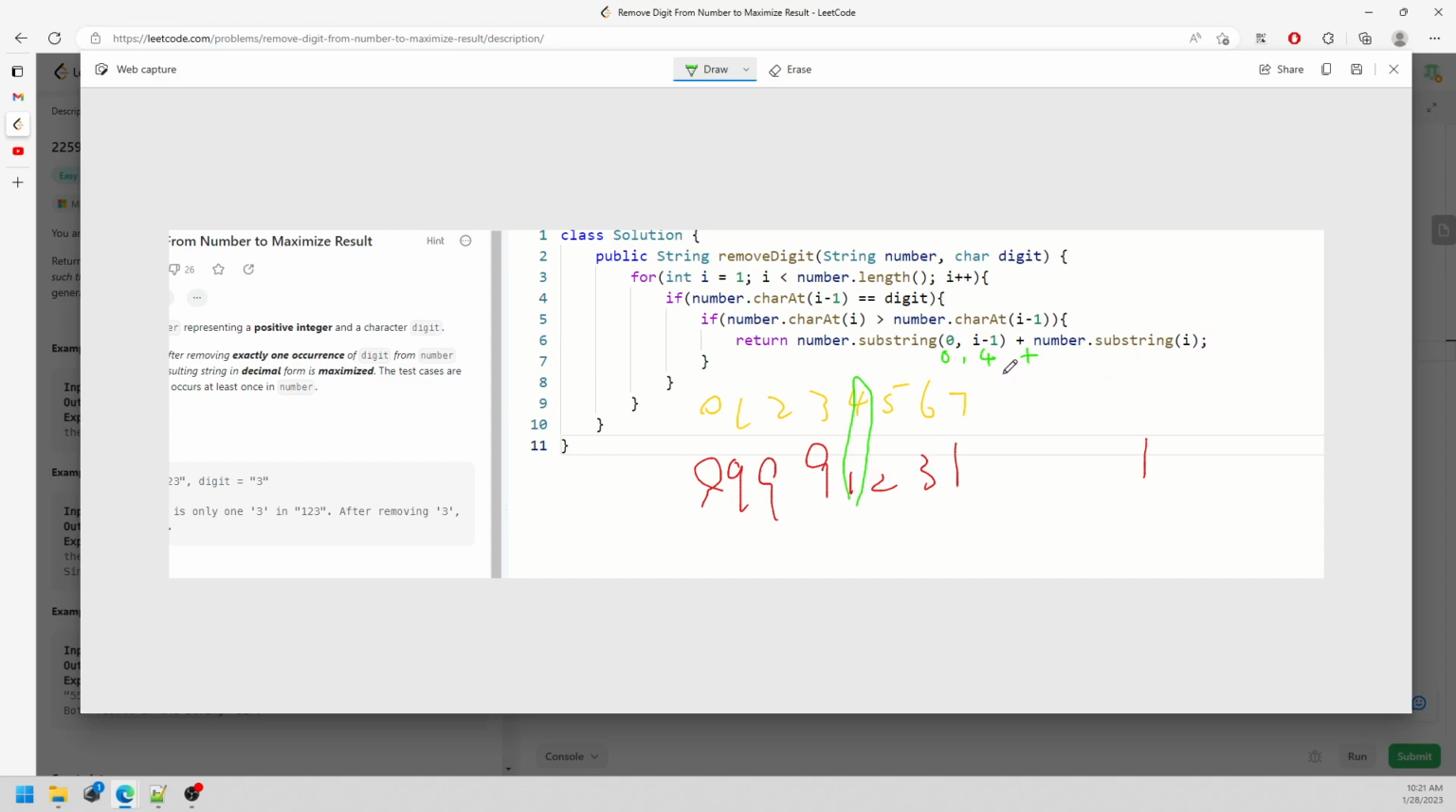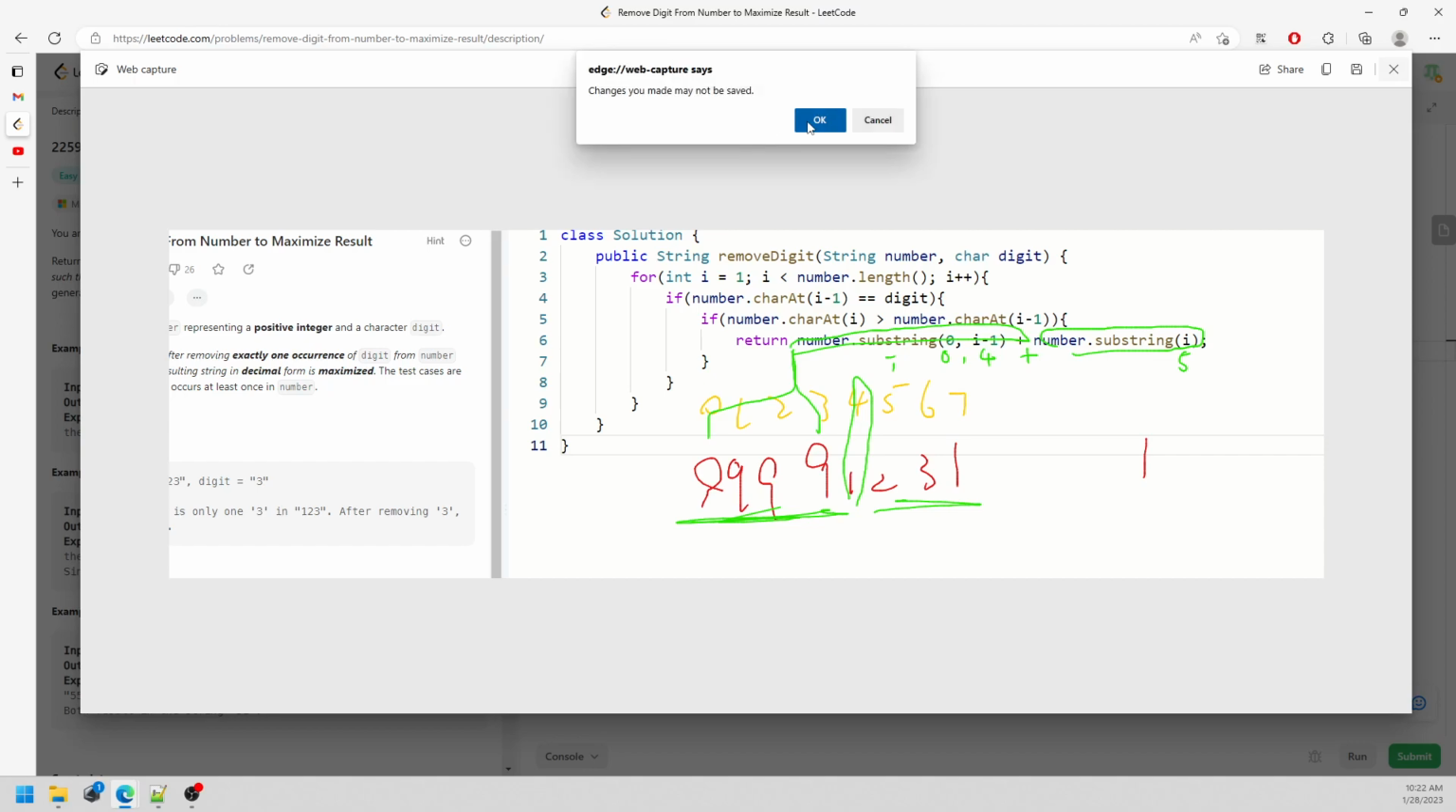I is 5, so 5 minus 1 is 4. And then the substring for this one represents this, here to here. And the substring from number dot substring I is definitely here. This is I, and this is I minus 1. Right, so everything else should be easy.